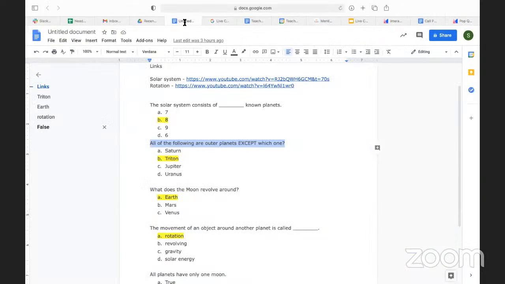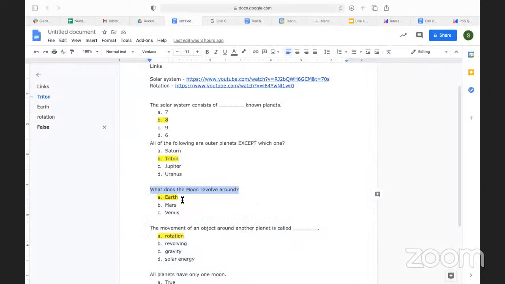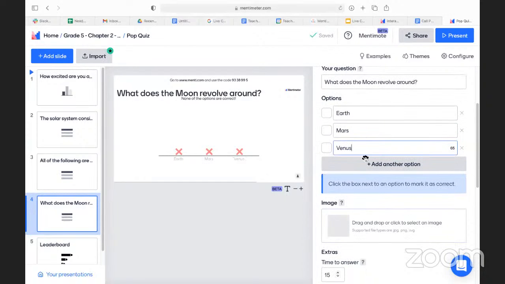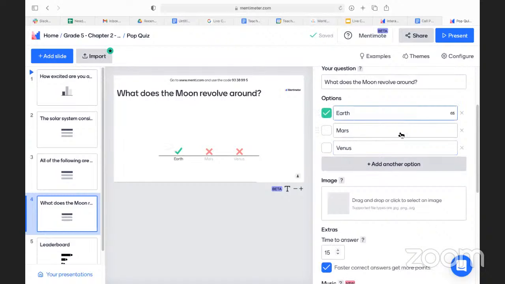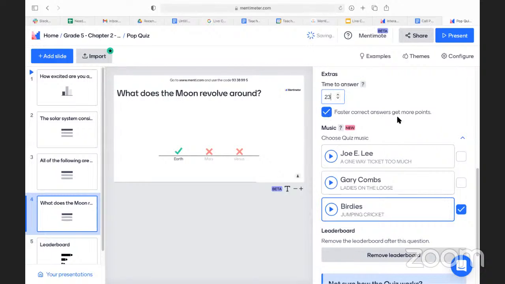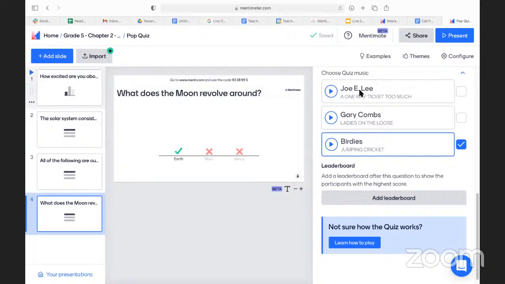Right. So now I am going to click on what does the moon revolve around, right? I put that and I just take my options. So Earth, Mars, Venus, and I just put it quickly here. And I choose Earth as the right answer. I give my students a little bit of time to answer. Choose this. Everything else is fine. Remove leaderboard. It depends on you completely.